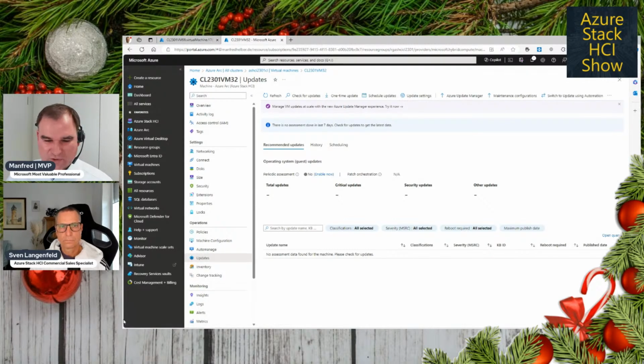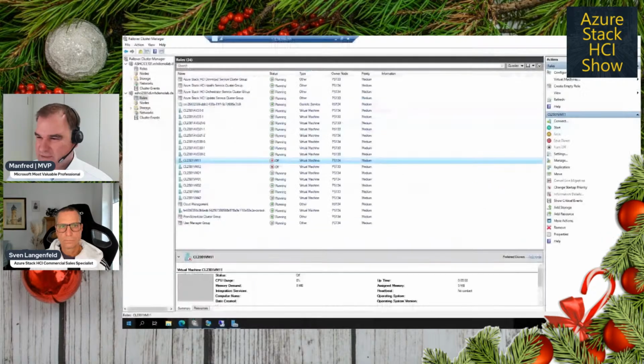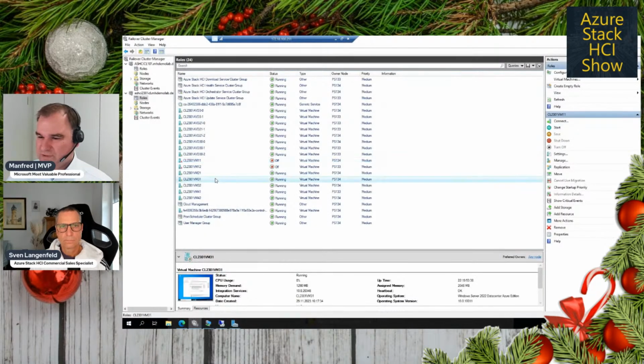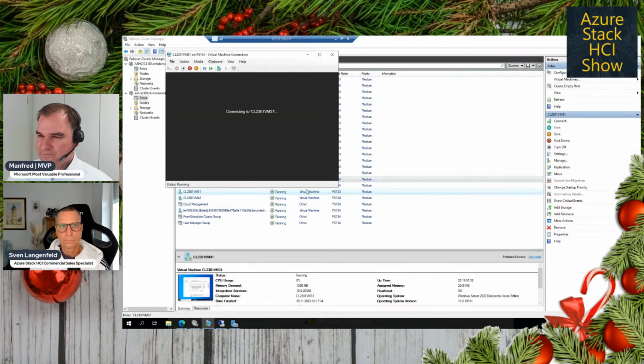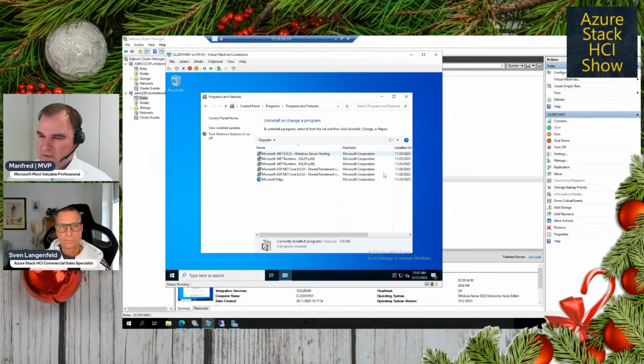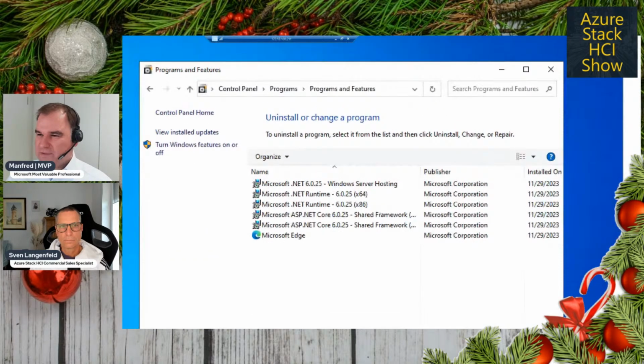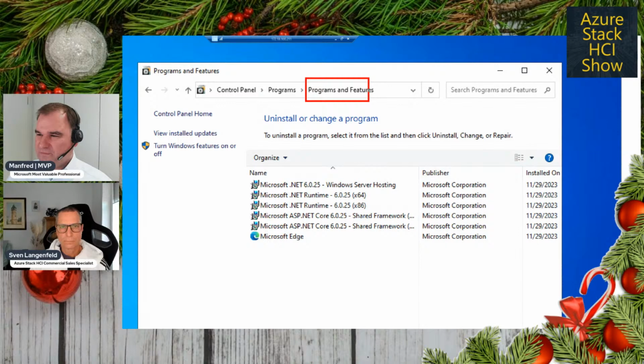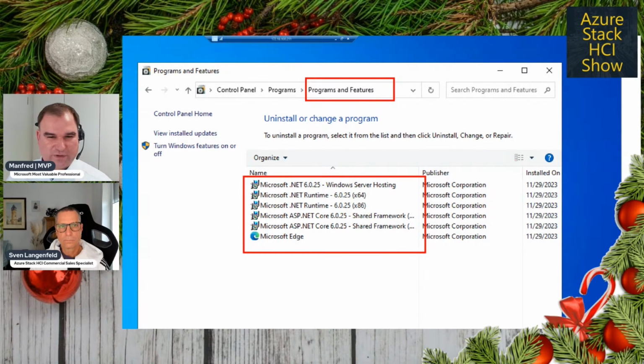And when we check these virtual machines locally on the host, then let's have a look at these two virtual machines, 31 first. Let's connect to this machine here. And we can see this machine 31. These are the installed programs and features. So I have some .NET Framework updates in the Edge browser, but no Azure Arc integration.